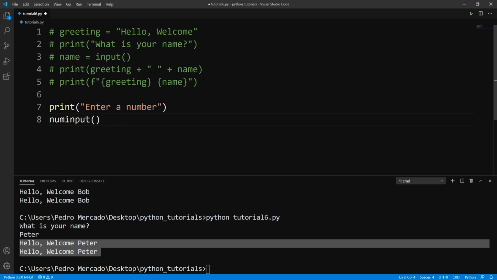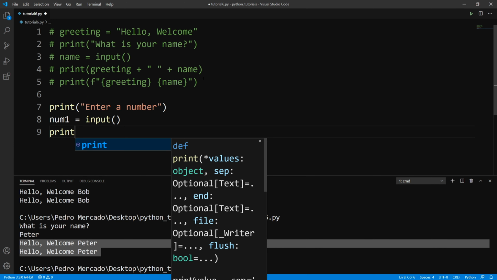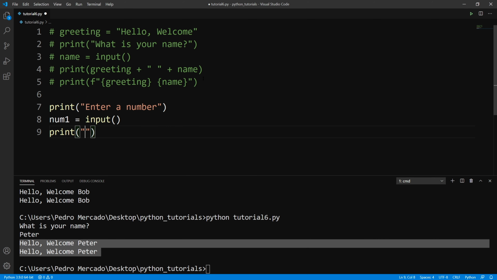So I'll create a variable called num1, for example. So we'll save it within that. And now we need another number so we can add two numbers together. Let's go ahead and prompt the user once again. We'll say enter another number.